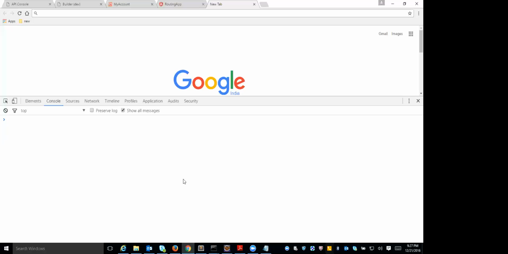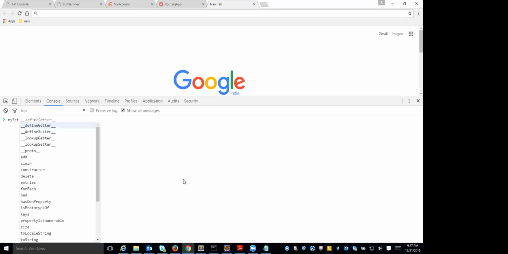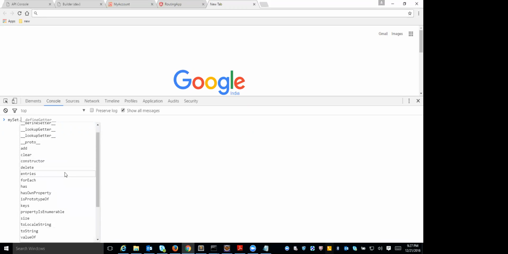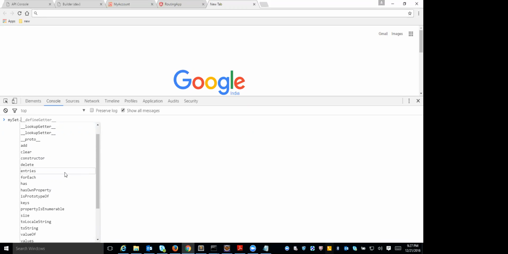So what you can do is you can even go through like this. If you use dot, it will give you the list of whatever functions or properties are available. You can see using keys, you can find the keys. Using values, you can find all the values. So we have different functions and different properties available for all the sets which we create in future.